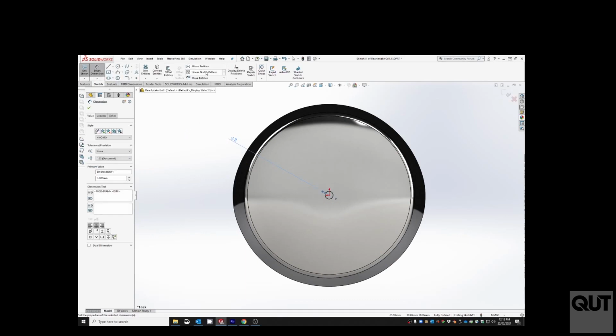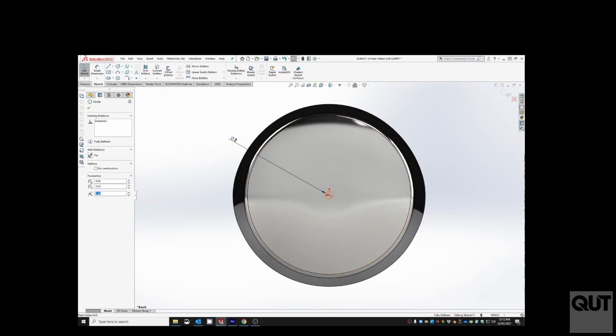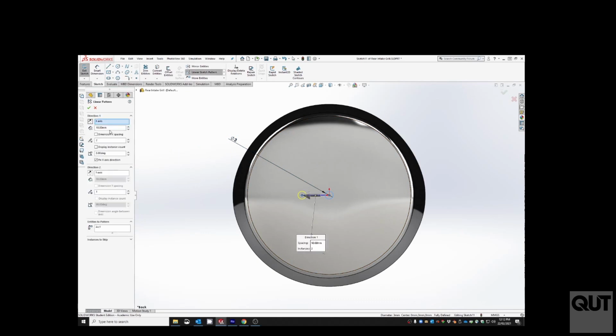And now I'm going to go to linear sketch pattern, and I'm going to create a sketch pattern of that circle. So with sketch pattern, you've got 2 directions that you can select to create the pattern in. You can also change the angle of that pattern. I'm going to change the angle to 45 degrees in the first direction, and you can then select the number of instances you want, and you can select the distance between the instances.